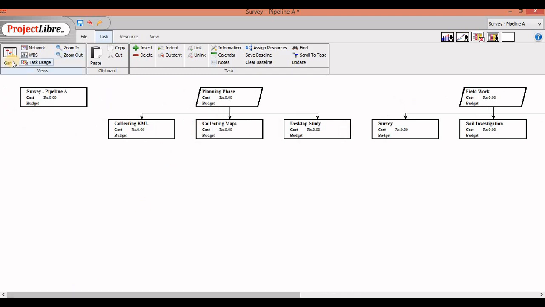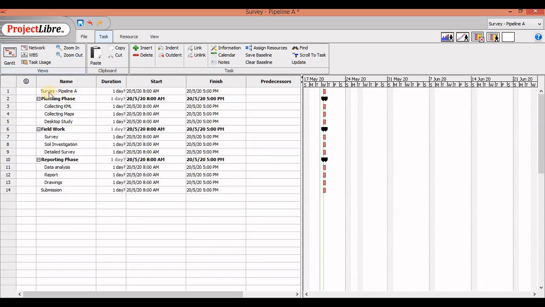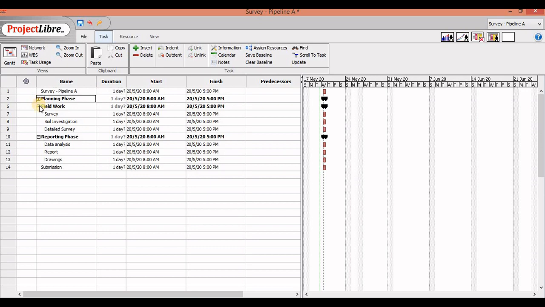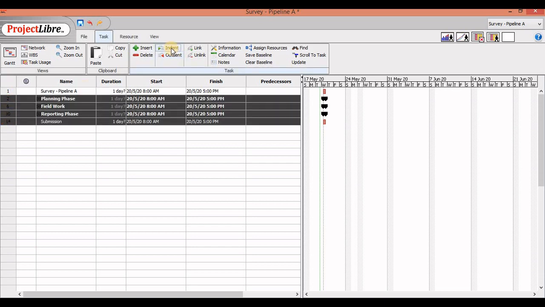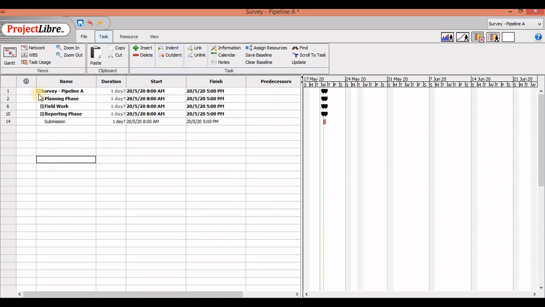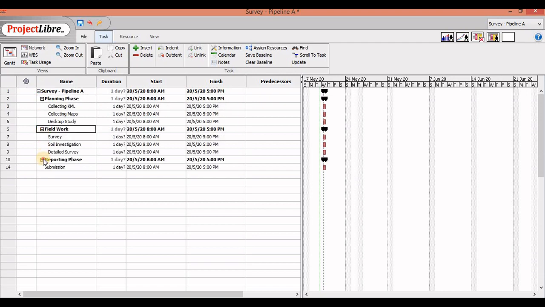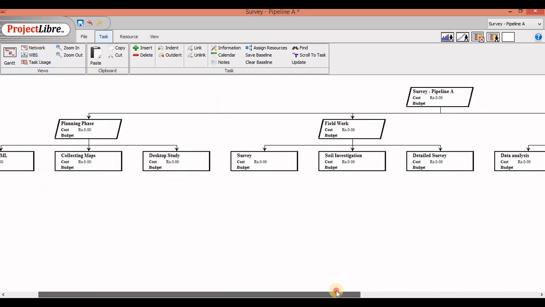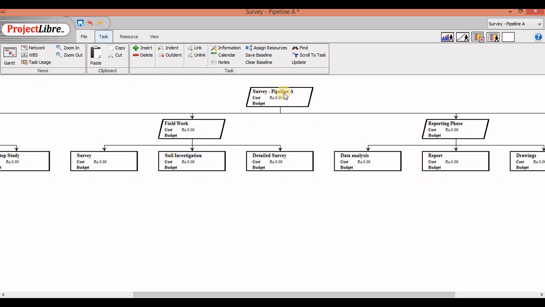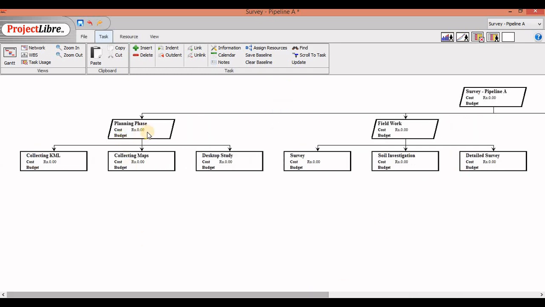something is wrong here. Let's go back to our Gantt chart. Okay, so all the phases are here, but they still are not a part of my entire project. I'm going to select all of them, one more indent. So now they all are a part of this project. Now let's go back to our work breakdown structure. Okay, now it's better. You have your project, survey pipeline A, you have your field work, your reporting phase, planning phase, and in that you have all the further activities.